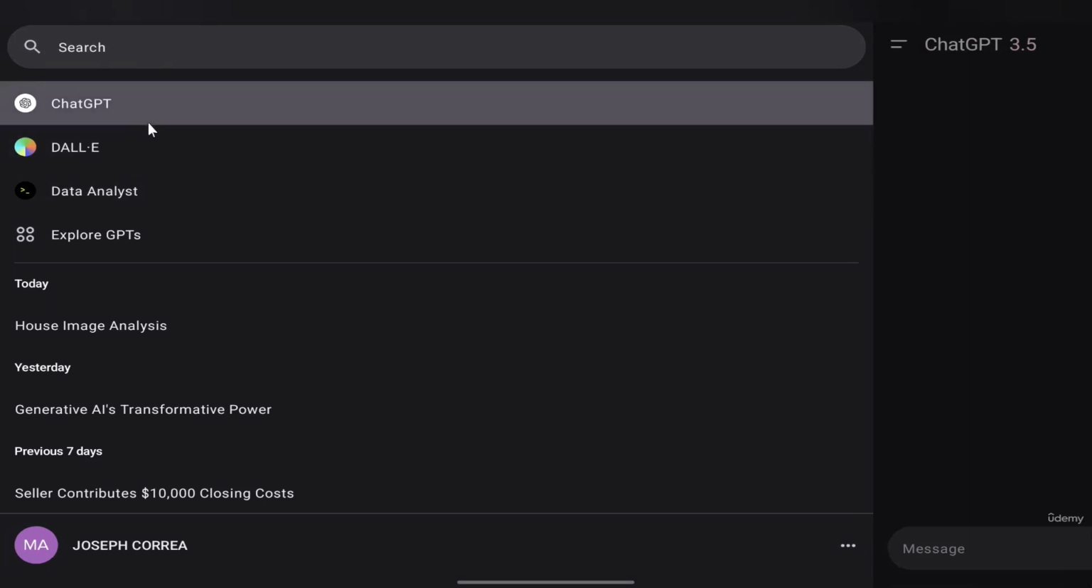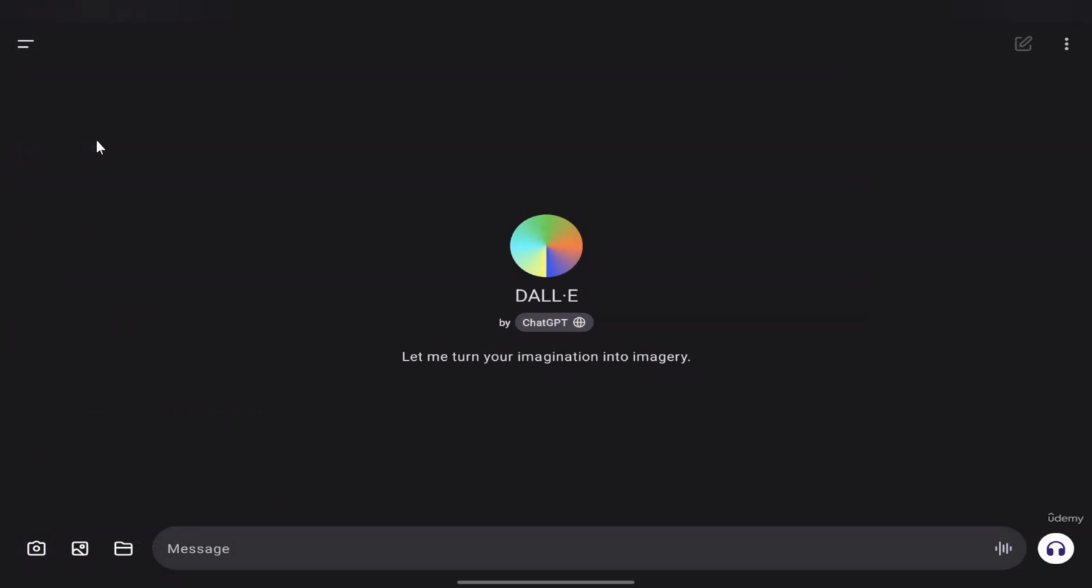Now, let's quickly go over DALL-E. Let's go ahead and click on DALL-E now. With DALL-E by ChatGPT, you can go ahead and include whatever prompt you want, and DALL-E will create an image for you. This is just to give you an idea what it is and where it's located and how to access DALL-E, but we'll go over DALL-E in a moment.